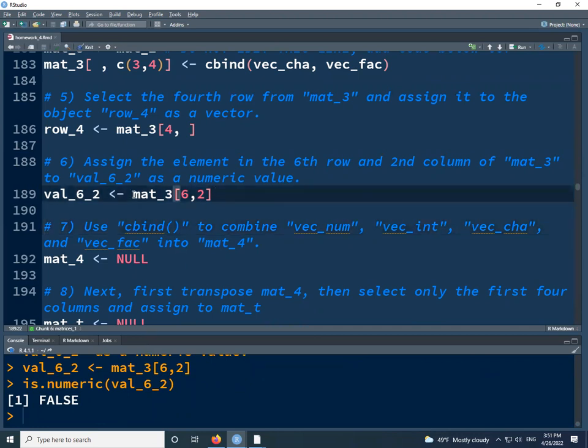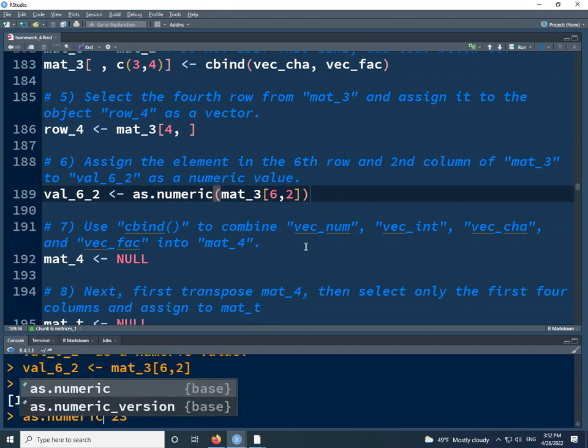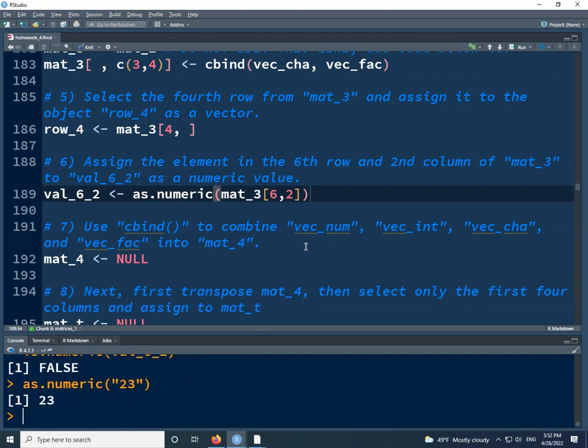not. So one thing that we could do to force something to be numeric, the typical computer nerd term is coerce. We can coerce this into being a numeric by saying as.numeric and wrapping whatever we want to be a number. And this comes up from time to time. Say you have something that's like the number 23, but as a character string. Maybe you actually want it as a number. If we say as.numeric around this, now it'll come back as a number. We're doing the same thing here, but for whatever value we have of the 6th row and the 2nd column in matrix 3.